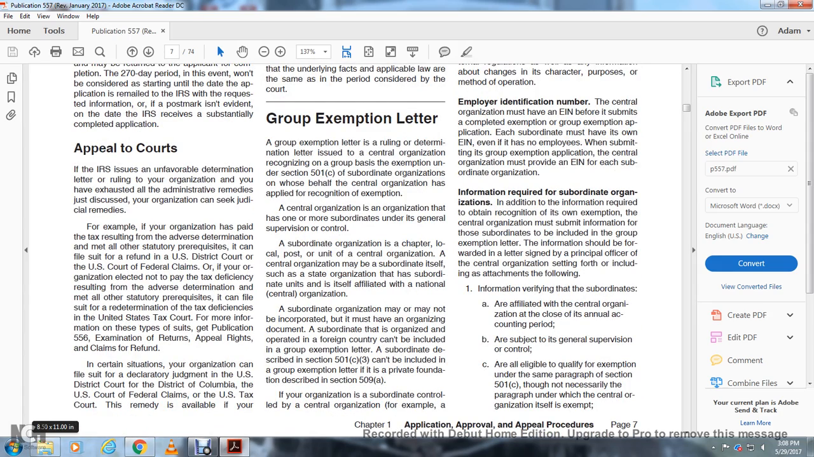Appeal to the courts. If the IRS issues an unfavorable determination letter ruling against the organization, because you have exhausted all the administrative remedies just discussed, the organization may seek judicial remedies. For example, if the organization pays the tax and meets all the standard prerequisites, it can sue for a refund in the U.S. District Court or the U.S. Court of Federal Claims.